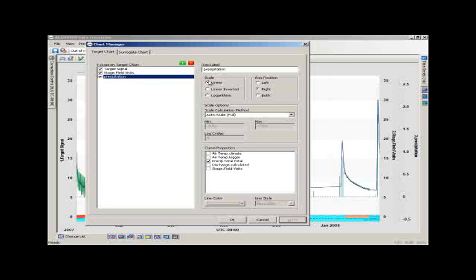So right now I've got my precipitation axis plotted on the right, and I've got it set to auto scale, and it's a linear scale. I'm going to change this option here to linear inverted and click apply, and you'll see that now my precipitation axis has been reversed, and it goes from top to bottom.